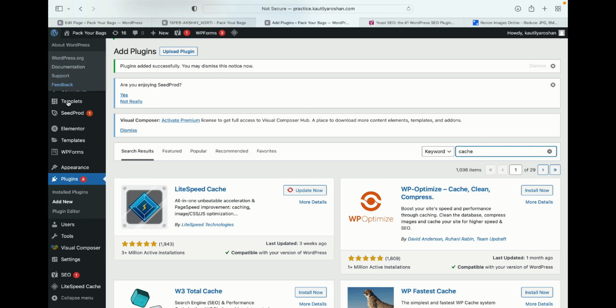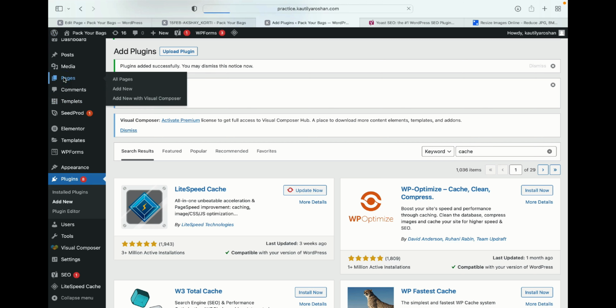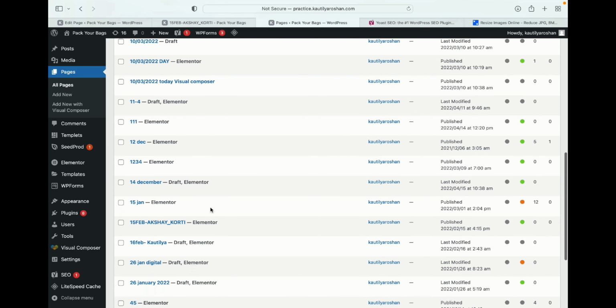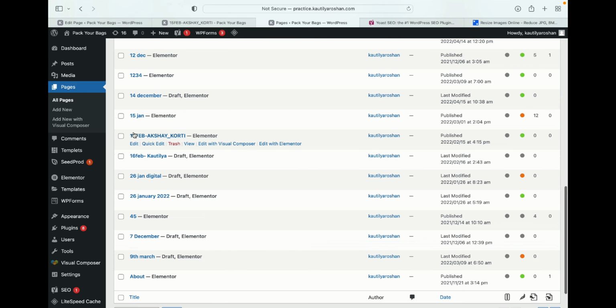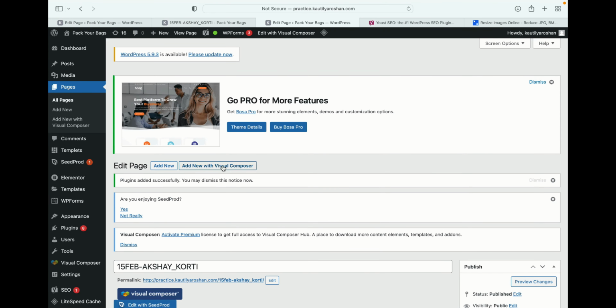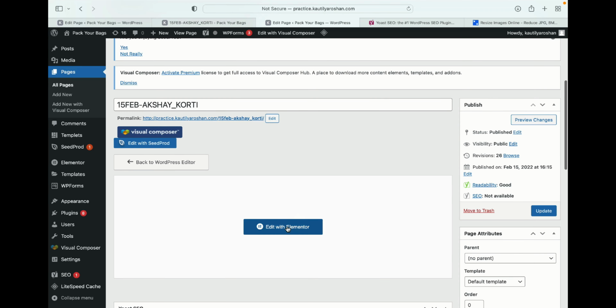Apart from that, suppose you are in WordPress and you have made the page with Elementor or any particular plugin, you can go and edit that. I can click on edit with Elementor basically, because suppose this page has been built with Elementor or Visual Composer, anything, you can go and edit with that.